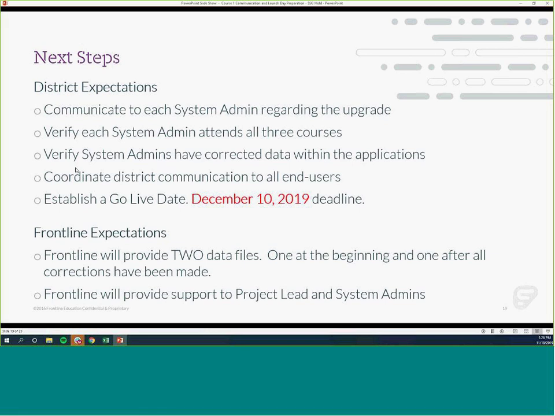Frontline, what can you expect from Frontline? Well, we're going to be providing you with 2 data files, one at the beginning and one after all corrections have been made. So we'll send you a data file. And then once you've made all the corrections within the applications and you're like, hey, I think we're 90% there, we're really good, then you'll reach out to us, and then we will submit you another file. So typically we send 2 files, one at the beginning and one at the end.